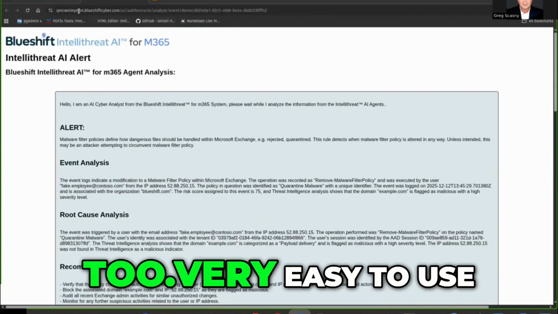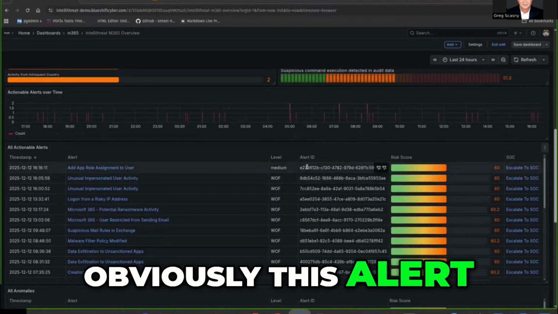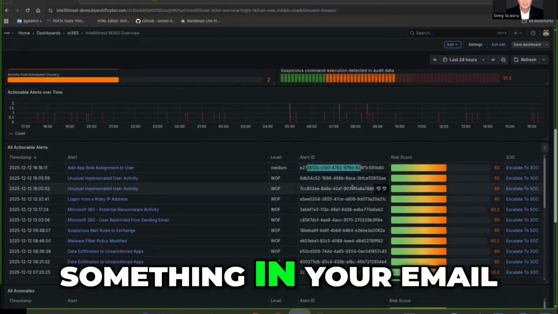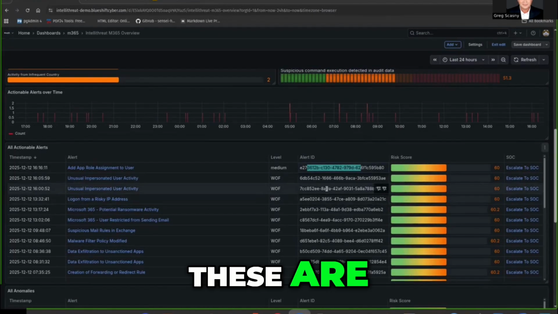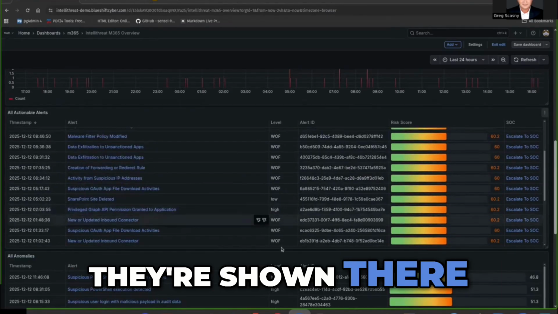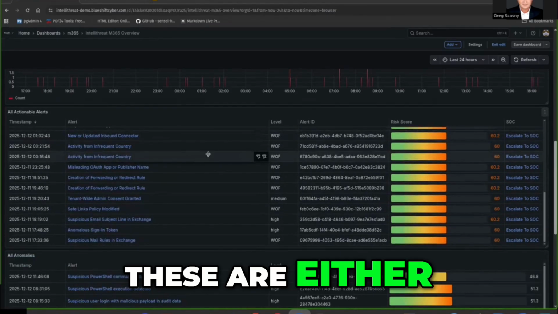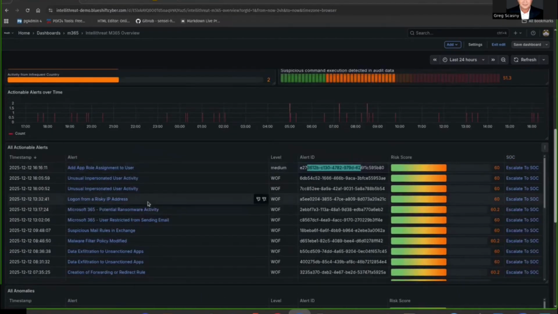So very easy to use. Again, you'll get those in your email. Obviously, this alert ID you can correlate as well. So if you get something in the email, you want to know what specific alert it is in, you can look at that. These are unique to each alert that comes in, so that's why they're shown there. We will also show, so these are things, again, these are either playbooks or anomaly alerts that up in this table that are actionable that will be sent to you.